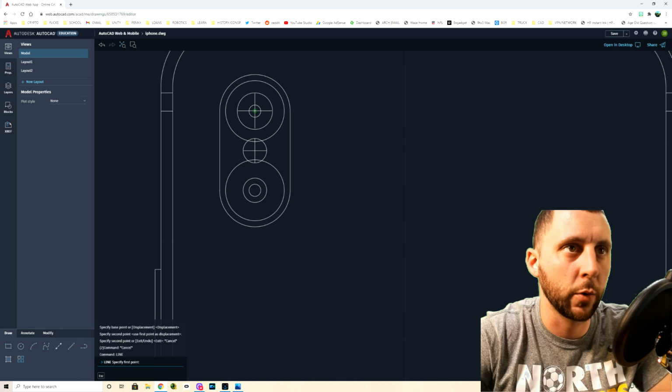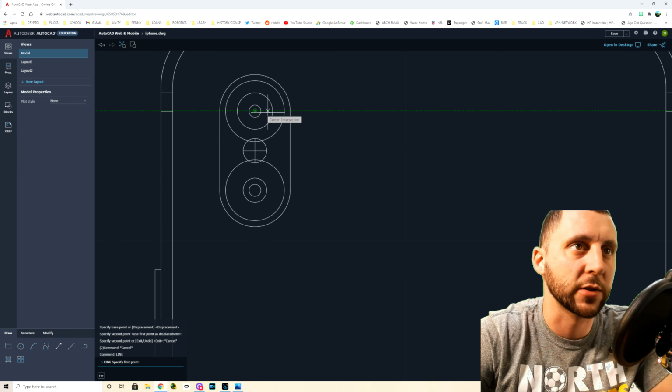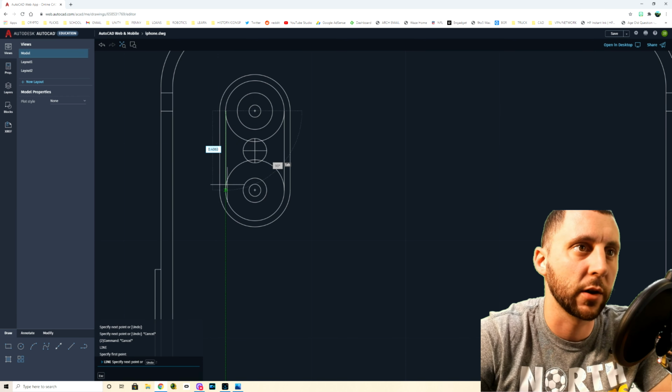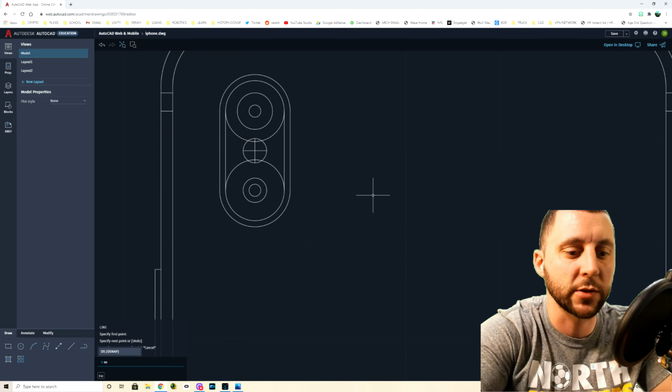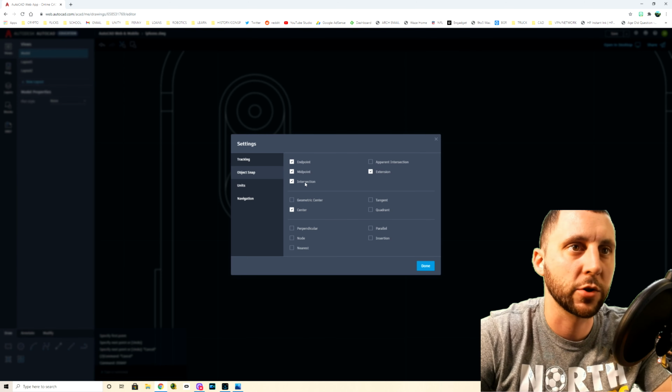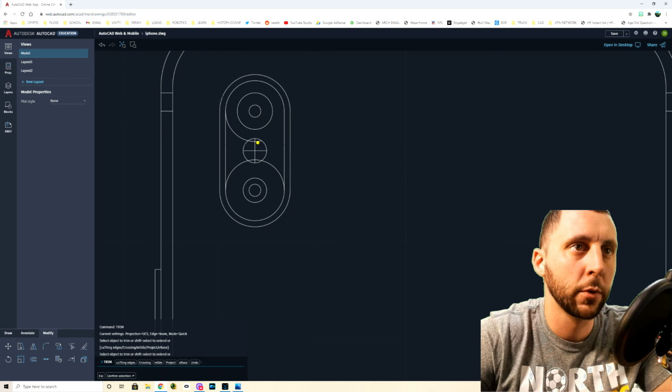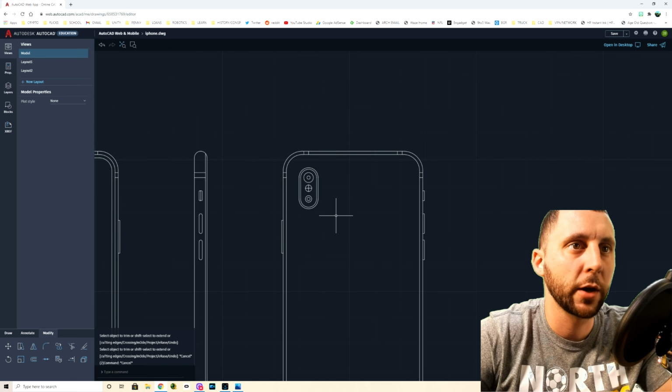And then let's go here, and let's not draw a line. Let's just slide to the right until you get the intersection, and then slide down until you get another intersection. Same thing, slide to the left, click at the intersection, and go down. If you're not getting the intersection, hit OS enter, make sure that intersection is turned on. And then trim the circles. And you got your camera.